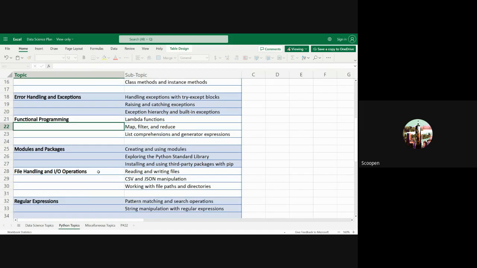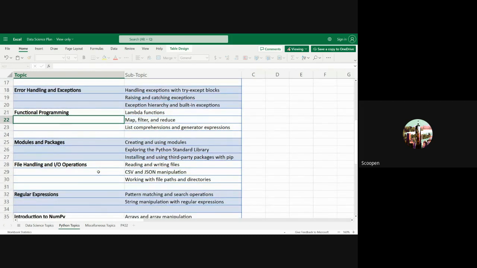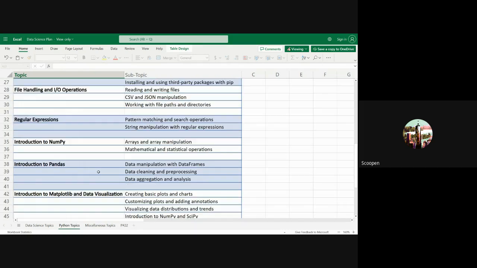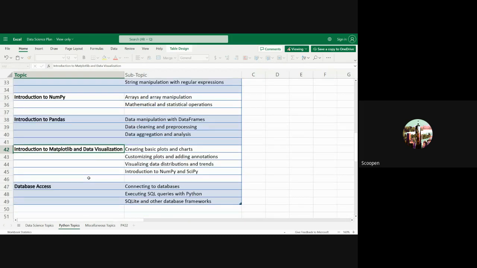Then we'll talk about functional programming and lambda functions, pretty common stuff in Python. Modules and packages, how to build your own modules and your own packages. File handling, input output operations. These are the string operations that we're going to do. NumPy is a library which is used a lot by data scientists and the data science community. We'll have an introduction to that, and we'll also learn how to do various things in NumPy. Same way, Pandas is another library. Finally, we'll learn about Matplotlib and data visualization.